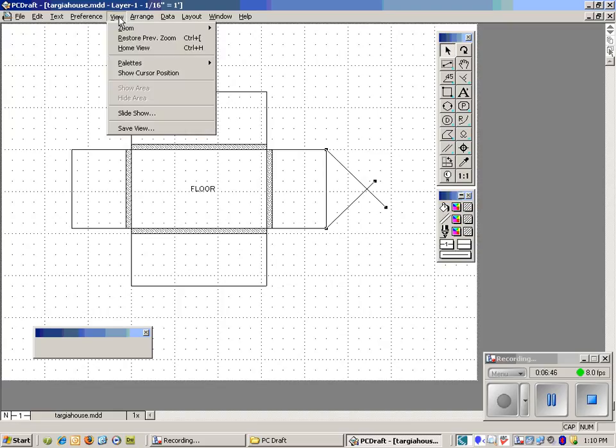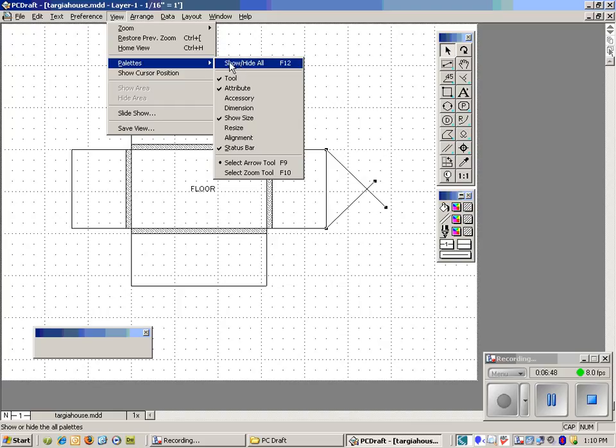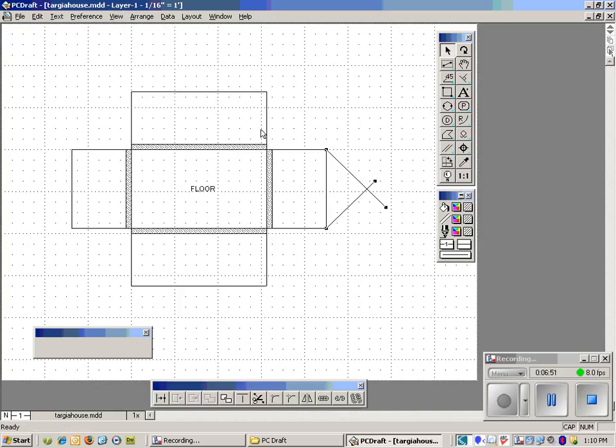That's View, Palettes, Accessory. I'm going to select the scissors, and away they went. And I'm left with a 45-degree pitch for my roof.